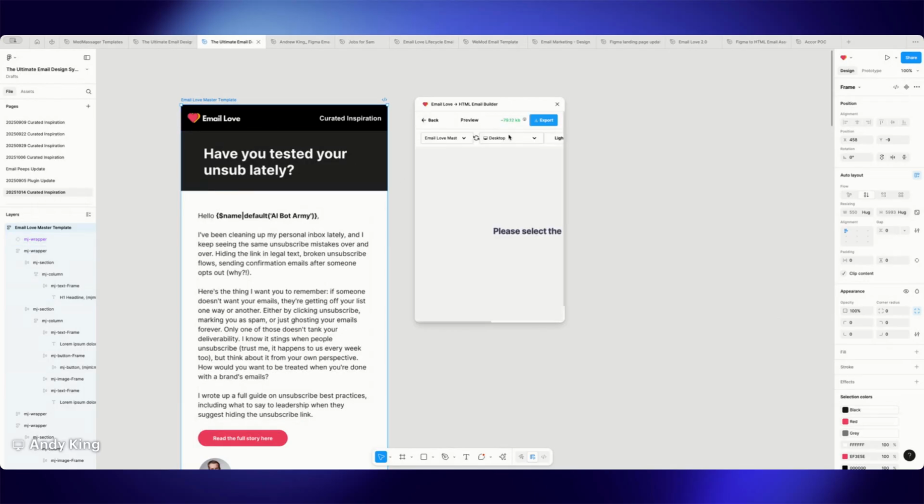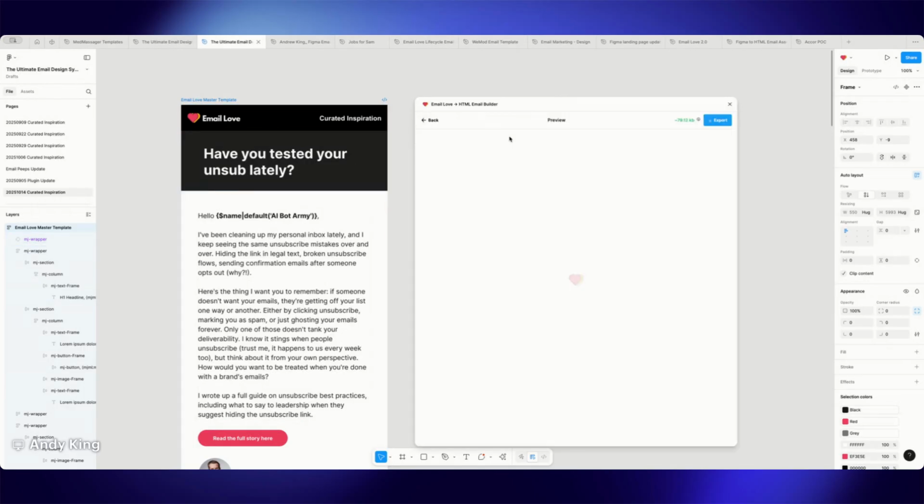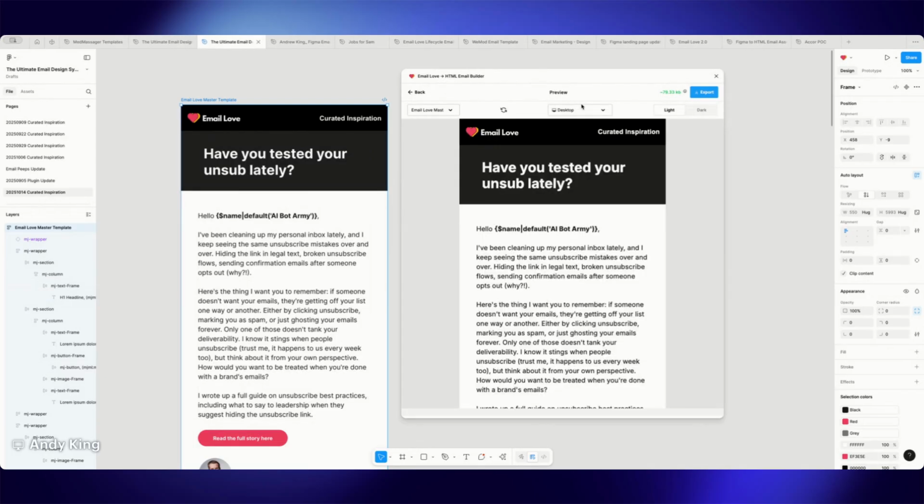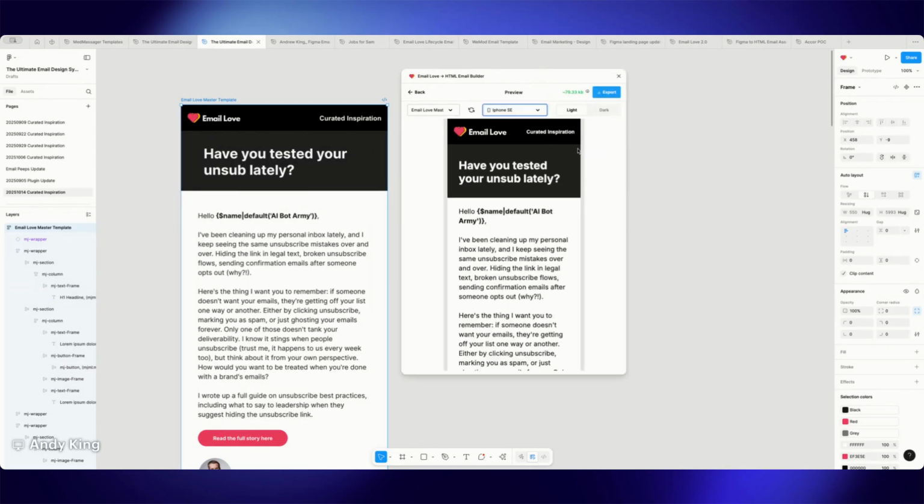And then if we preview this now, we should see that the text will actually decrease. Yeah, so you can see here, this hero text is now decreased on a mobile device due to that styling that we added.